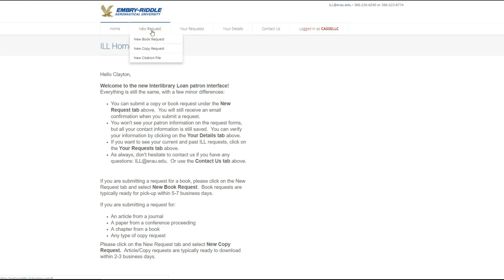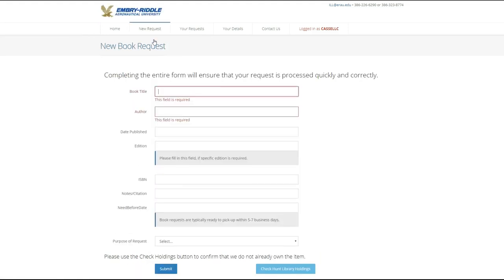For the New Book Request form, you need to provide us with as much information as you can. Once we receive and process your request, books will be delivered to campus for you to pick up, usually within 5 to 7 business days.